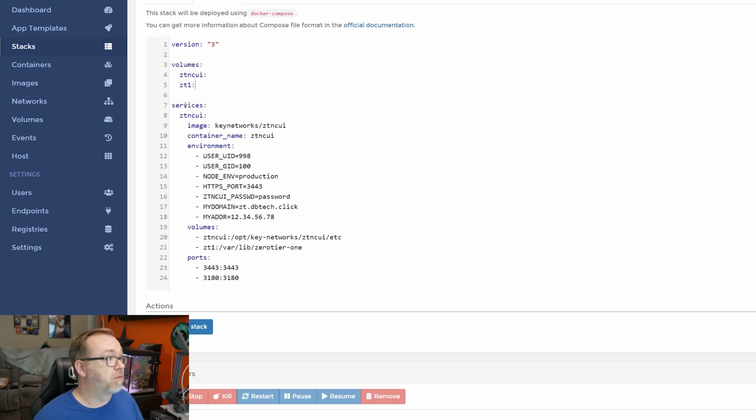So below that, we've got a service. It's that ztncui, which would be a ZeroTier network controller user interface. Below that, of course, we've got Key Networks and that same service name for the image. We're going to go ahead and give it a container name. If you're doing it this way, you probably don't really need that line, but it's there anyway. Below that, we've got some user IDs, UID and GID, so you want to get those for your setup. In fact, now that I think about it, this isn't correct.